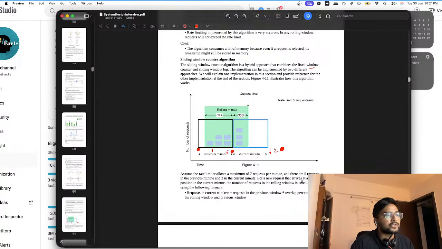And then for a new request that arrives at the 32nd second, if any request comes at this point, how will we calculate, how will we evaluate whether that request will be allowed or not allowed? That is what the whole question over here is. So this is the prerequisite that we have, and based on this we have to calculate if it's allowed or not. The number of requests in the rolling window is calculated using this formula.